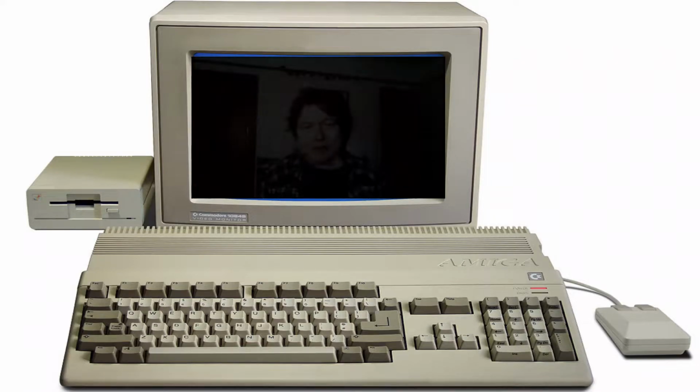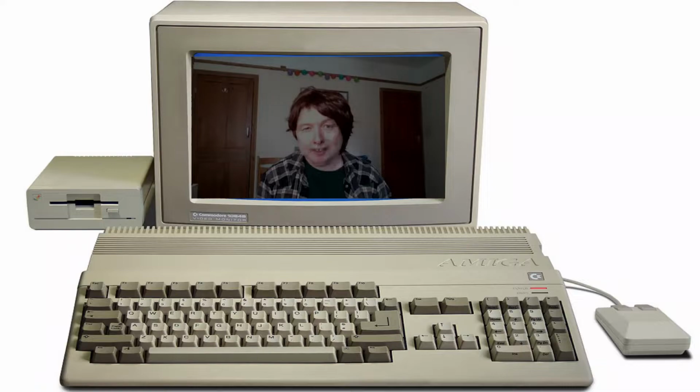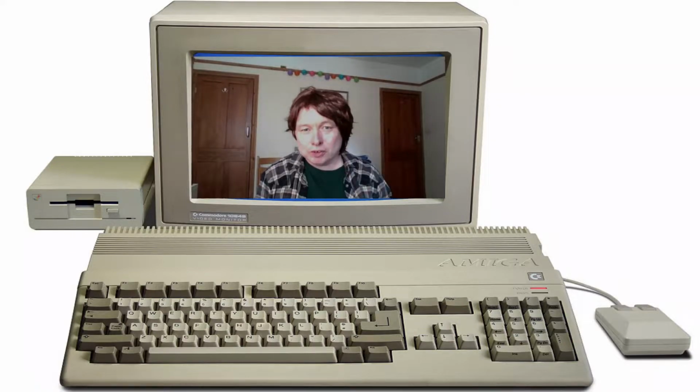Let's go back. Let's go way back. 28 years to 1993. Yes, that is right. I have gone full 1990s. And what a time it was.